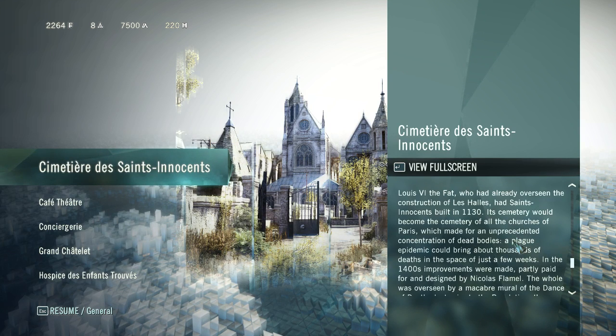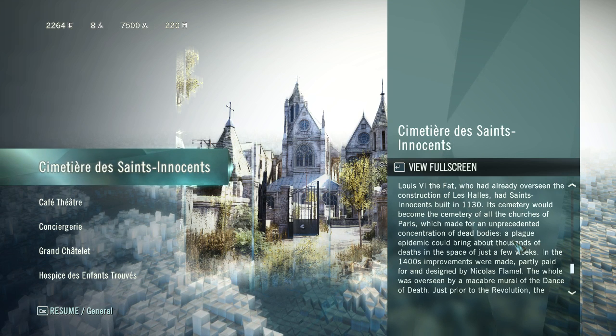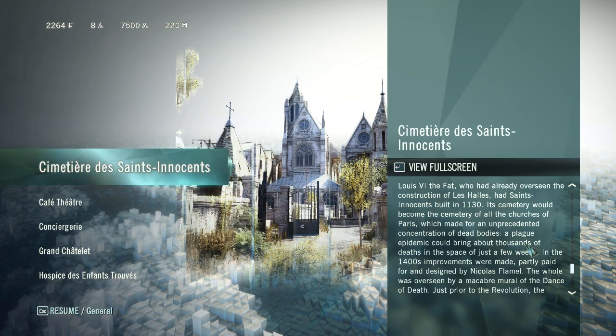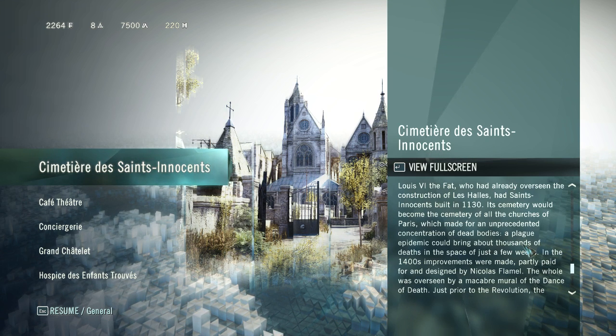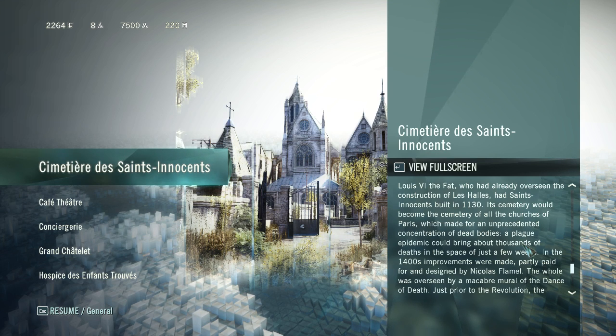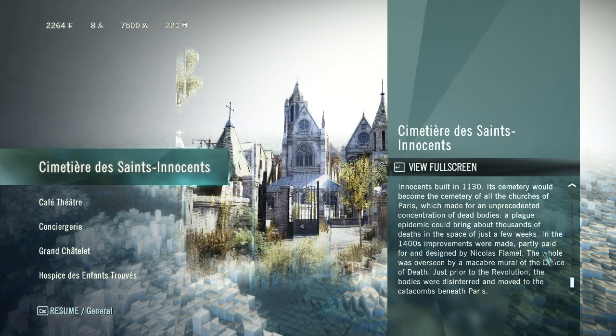Louis VI the Fat, who had already overseen the construction of Les Halles, had Saint Innocent built in 1130. Its cemetery would become the cemetery of all the churches of Paris, which made for an unprecedented concentration of dead bodies. A plague epidemic would bring about thousands of deaths in just the space of a few weeks.